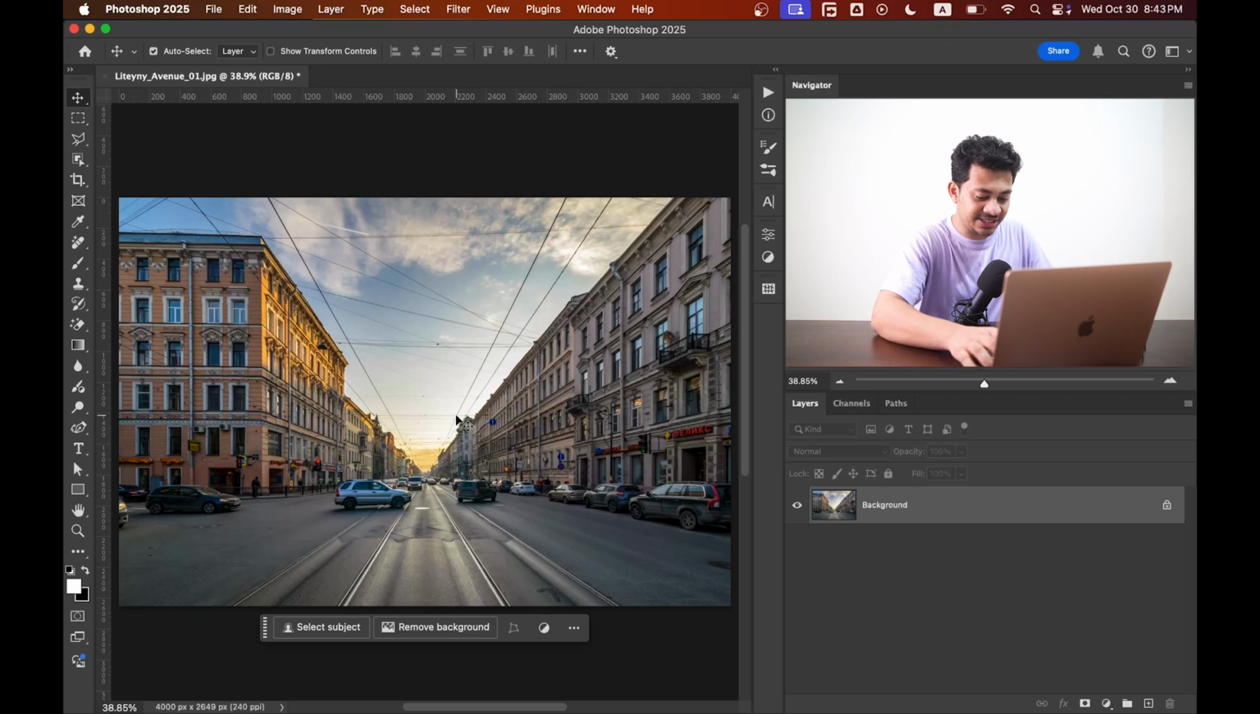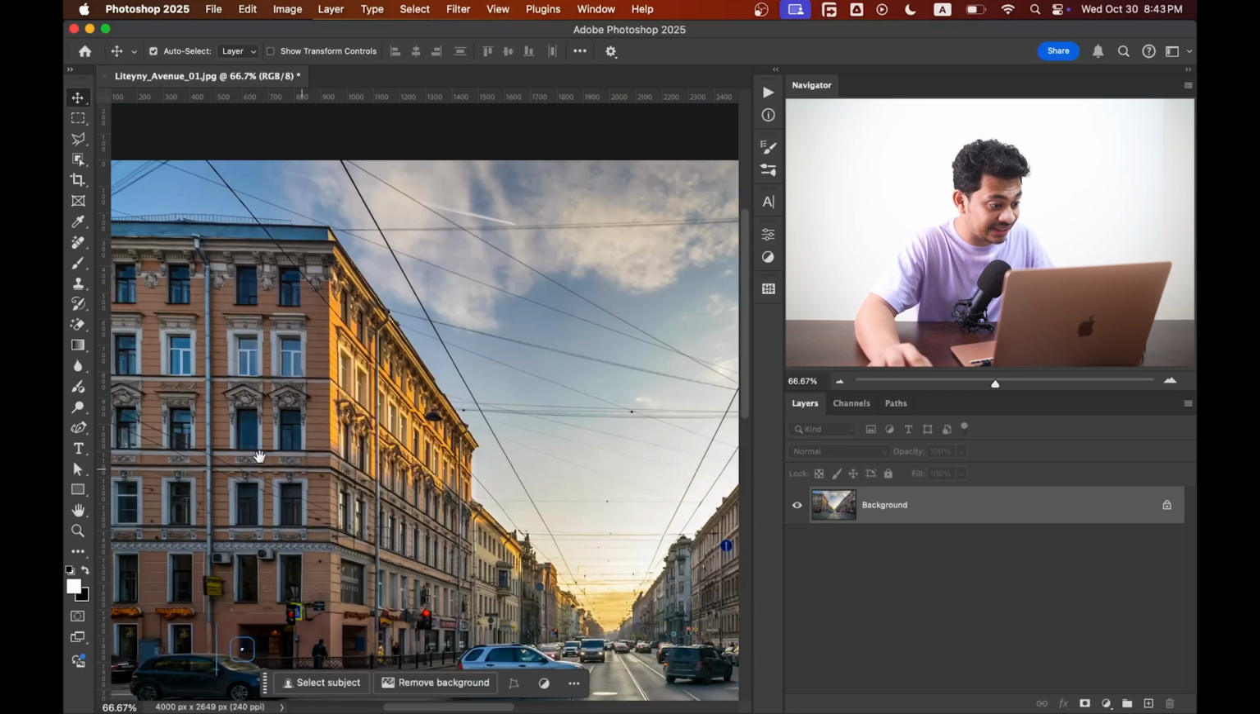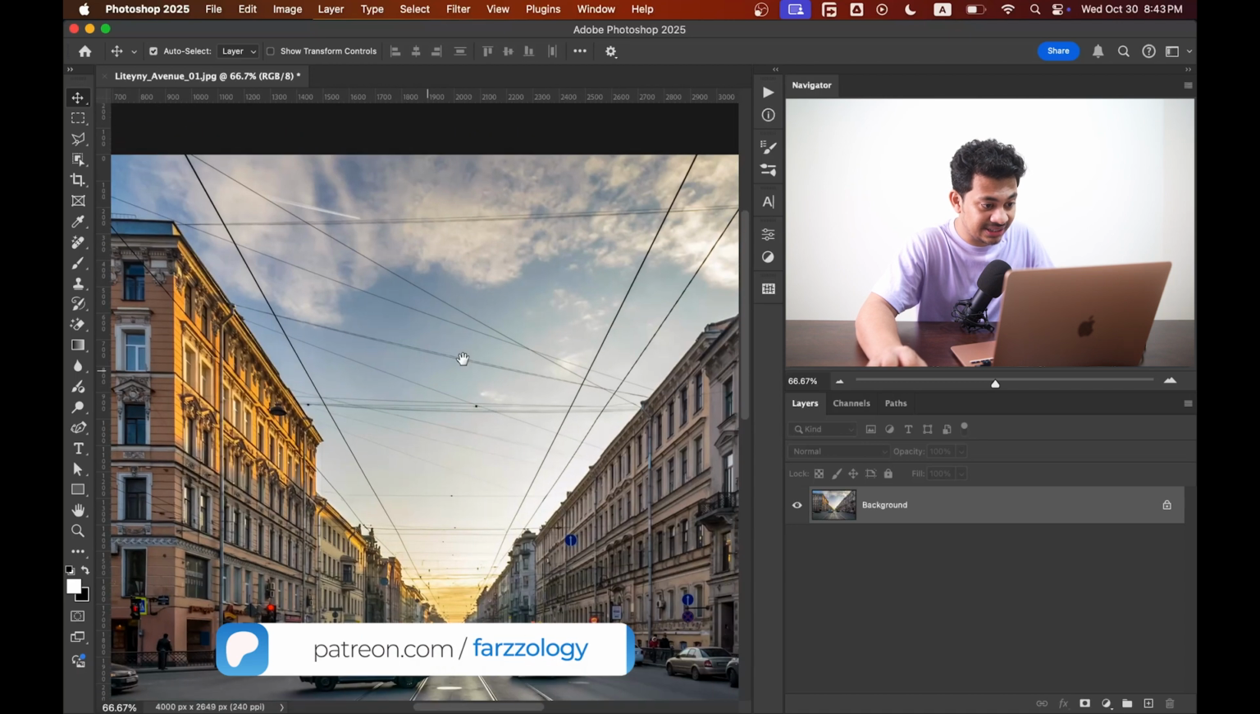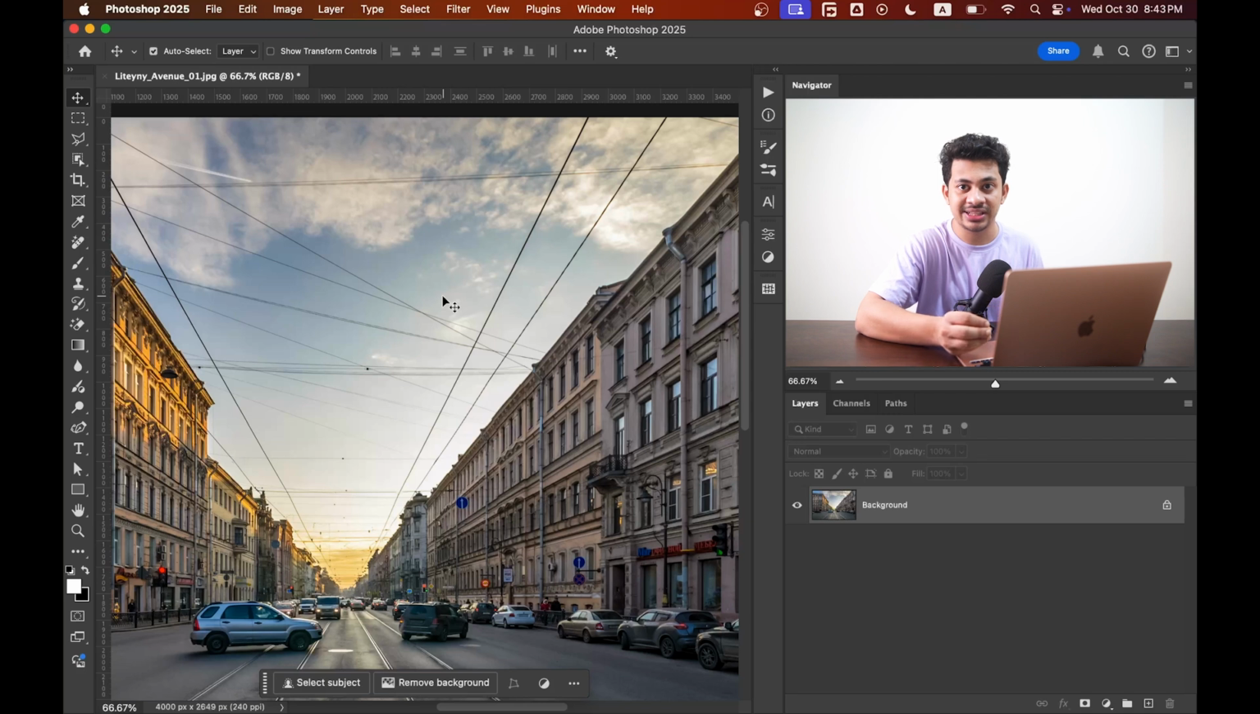Okay, look at this picture. You can see a lot of wires and cables here and there, even in the buildings. Okay. So we're gonna remove all these with just one click. No selection, no complex settings.